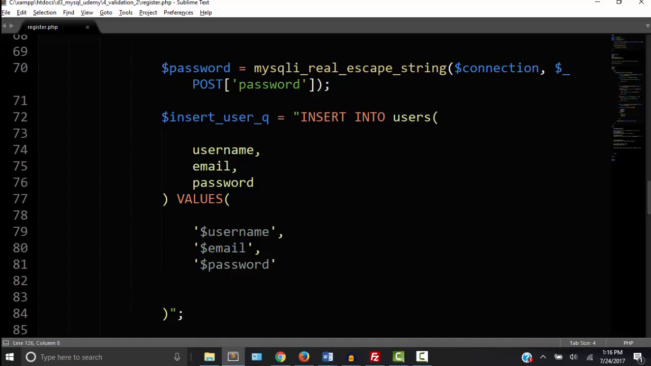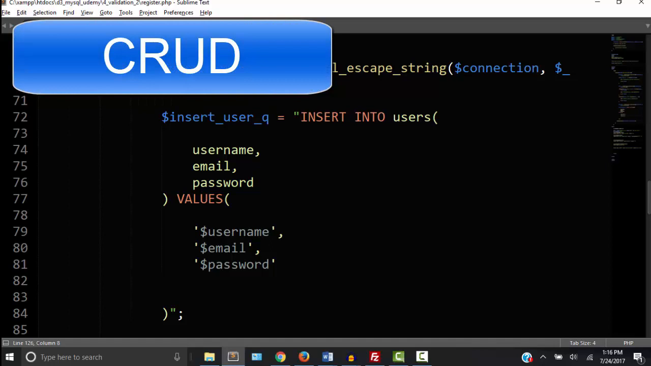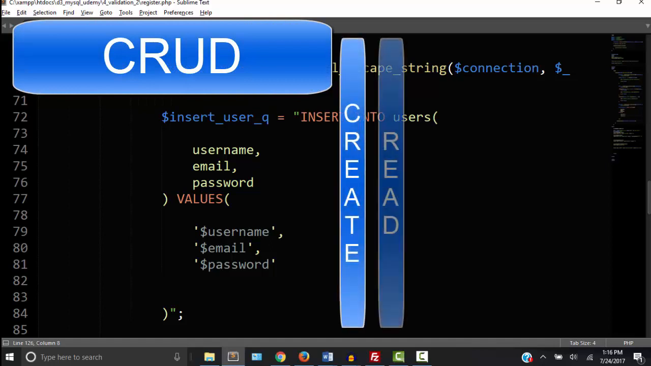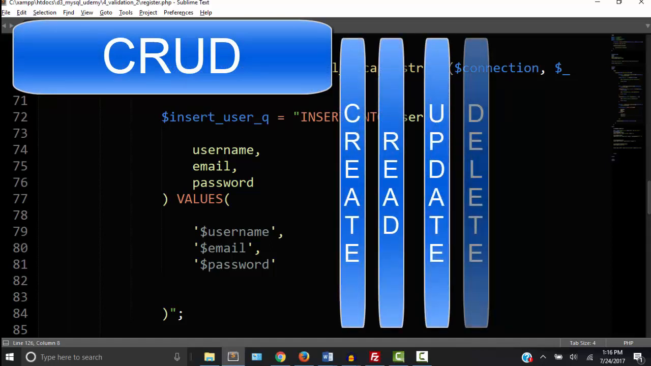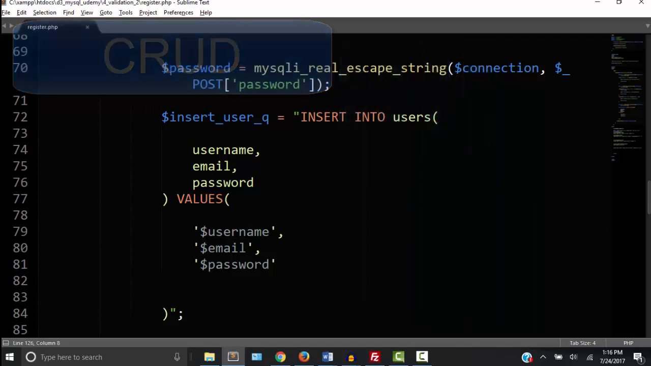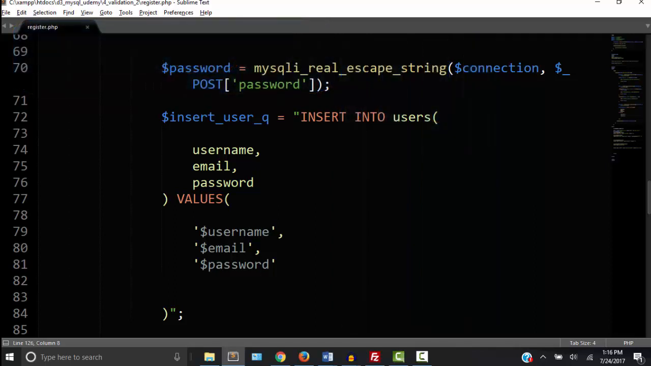In a previous video, we declared a variable and set it equal to an SQL statement. This allowed us to insert records into the database, or in other words, create records. That's the C in CRUD. CRUD is an acronym meaning create, read, update, delete. But we do not want to create records in the user table with duplicate usernames or duplicate emails.